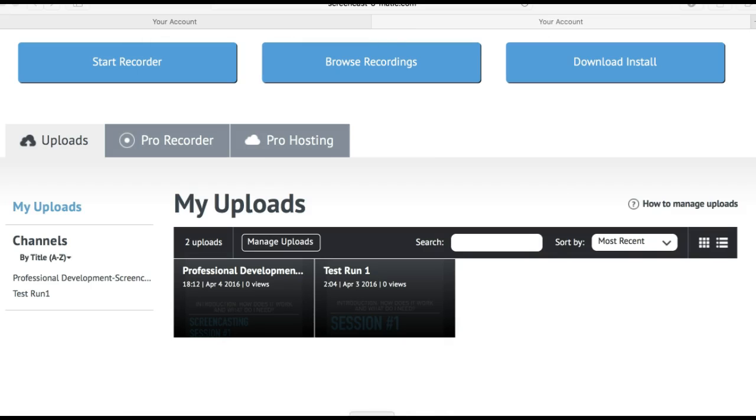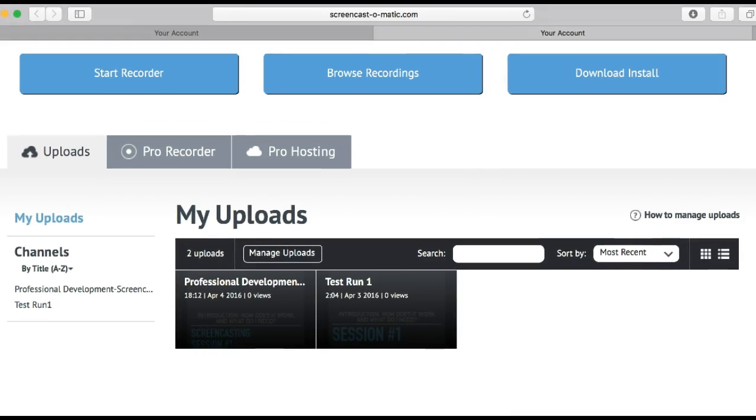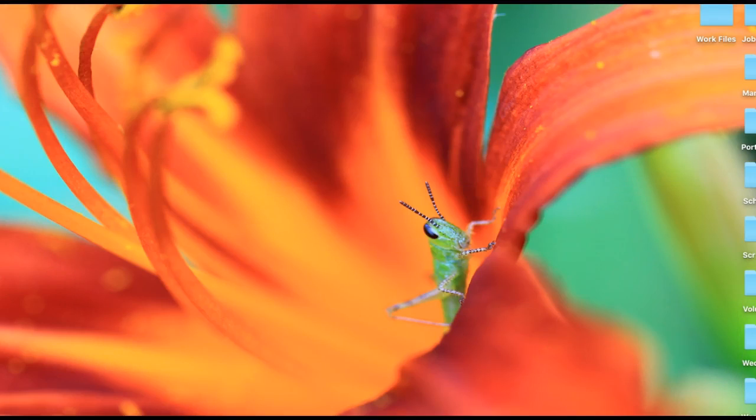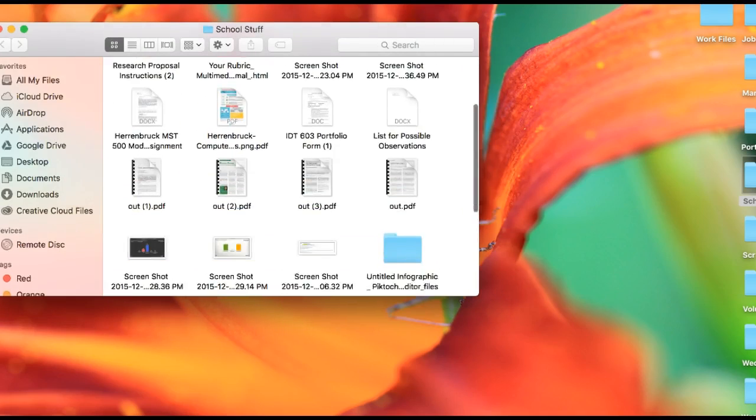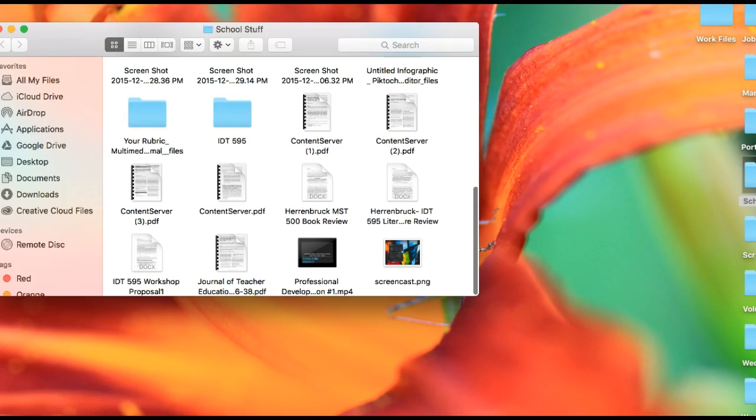The next thing we really want to do is save. As you saw in the video, you can save as a video file, which I will show you here on my desktop. I have a file here. I have lots of files in here actually. It'll actually save as an MP4.